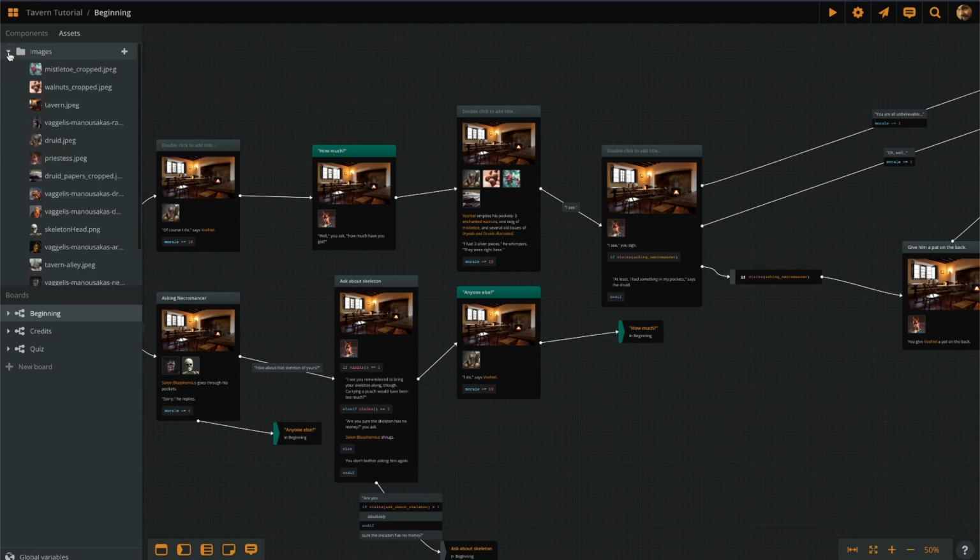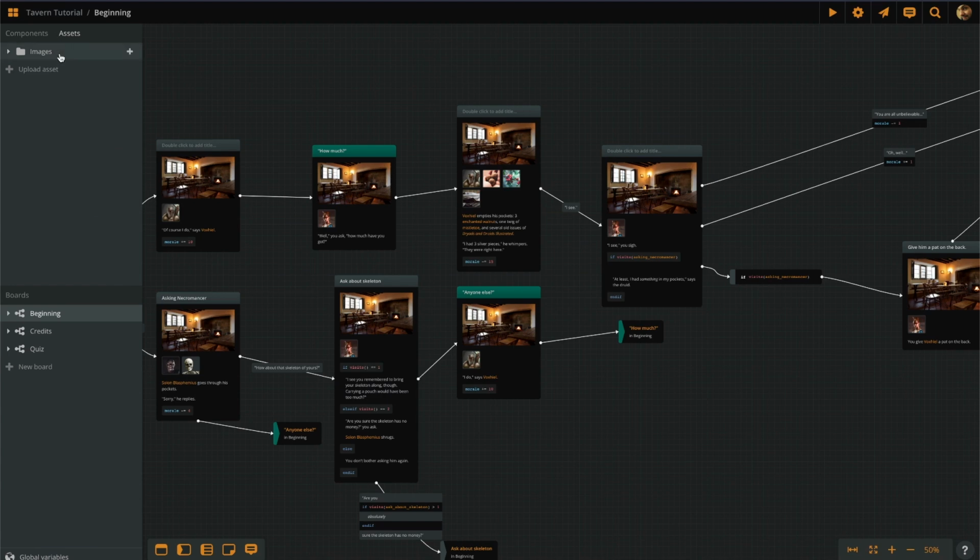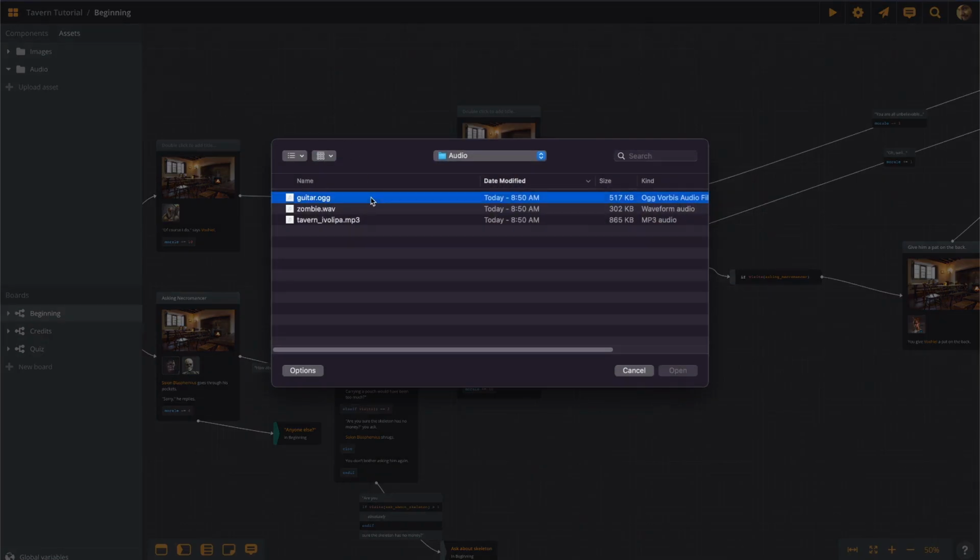As you may have noticed, I have created a folder for all the image assets, and I've already placed them inside just to keep things tidy. I'm going to do the same for audio. Now by clicking the plus sign here, I can upload 3 audio files. Arcweave supports MP3, WAV, and OGG files.